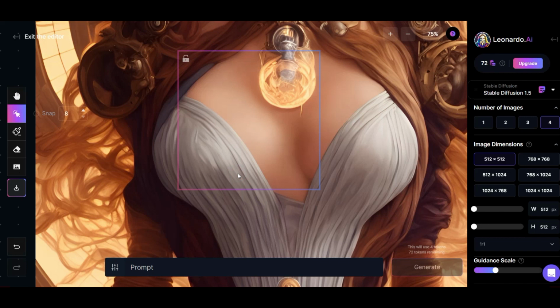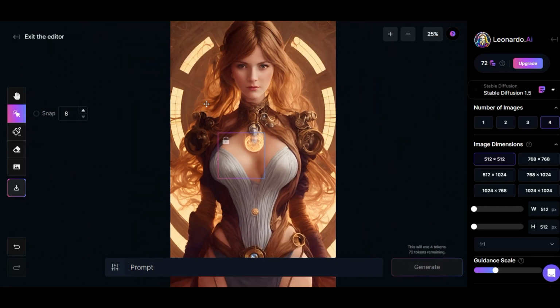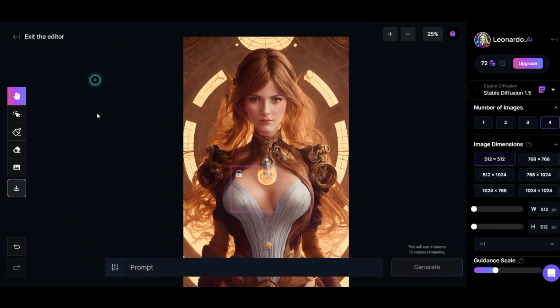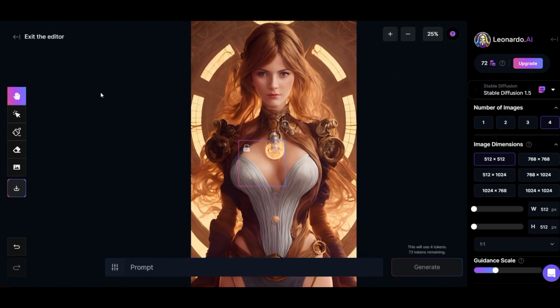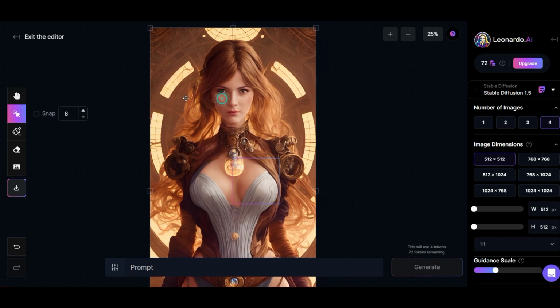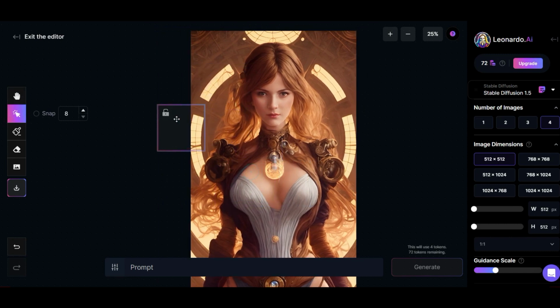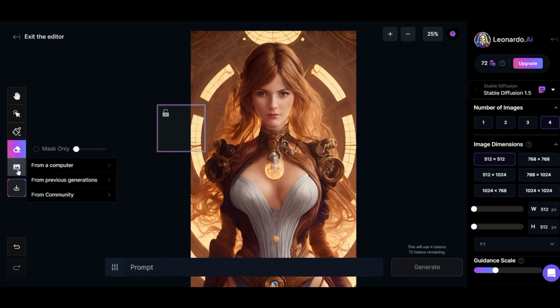Once you have the image in Canvas, you will find the following options in the toolbar. The first option is Pen, which moves the entire Canvas. Then we have Select, which allows you to move the image and the editing frame. We have Draw Mask, which is used to create new elements that don't exist in the image. There is the Erase tool that also creates new elements that don't exist. And the Upload Image option if you want to add an image from your computer.